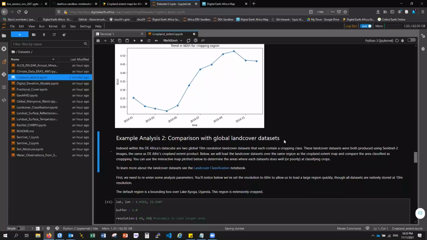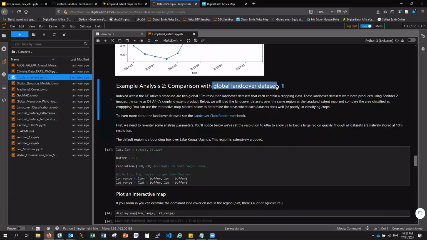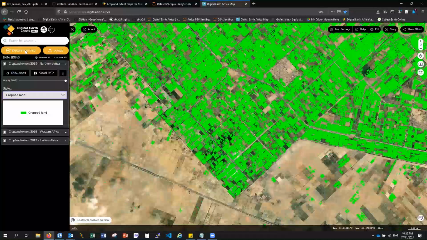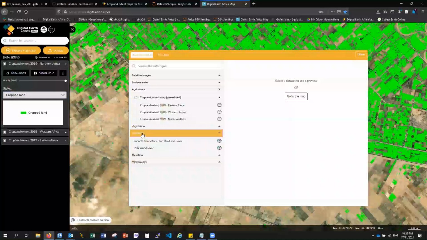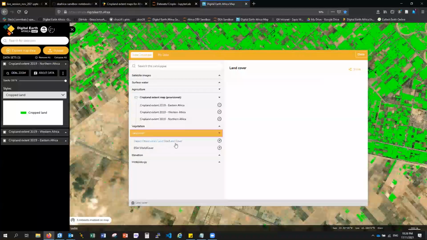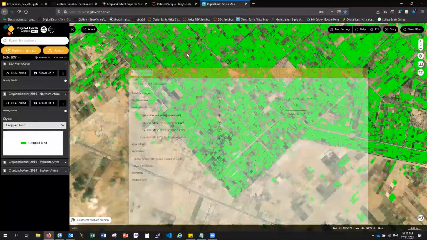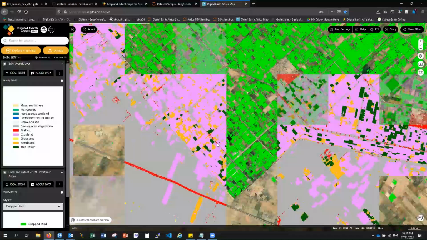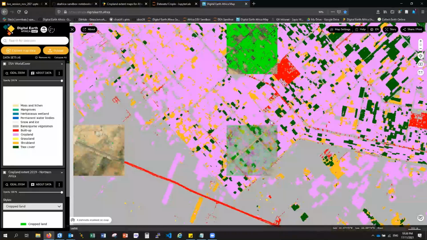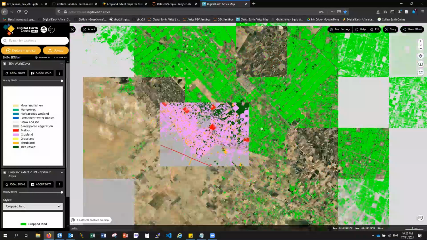So the second example that I've included on this notebook is a comparison with the global land cover datasets. This is another recent addition we have in our datasets, these land cover datasets. So we've got one from ESRI, or Impact Observatory, and another from ESA. These are 10-meter resolution land use land cover maps with these fields. So for example, you can load that, and that's their crop class. I think this is from 2020, their map.